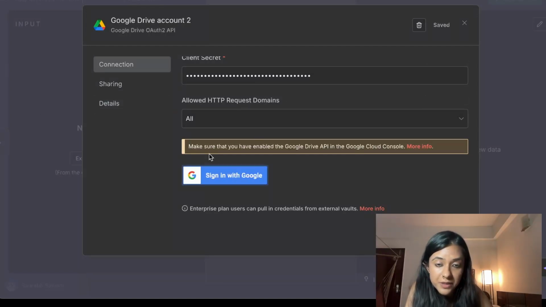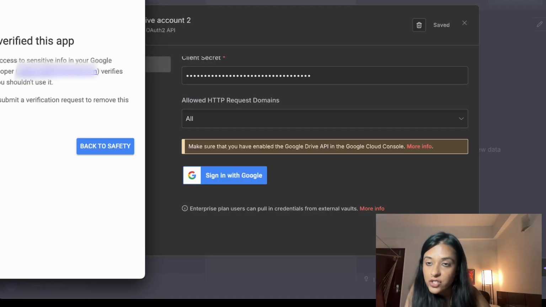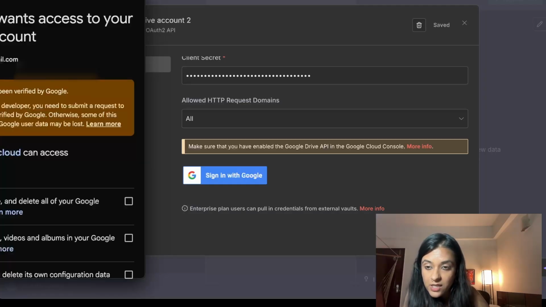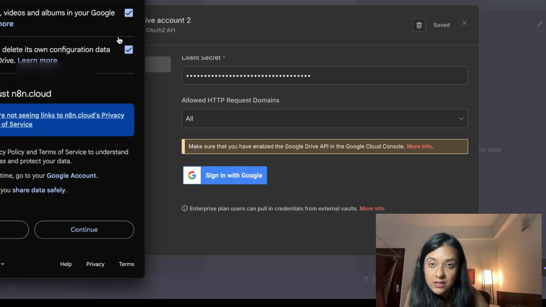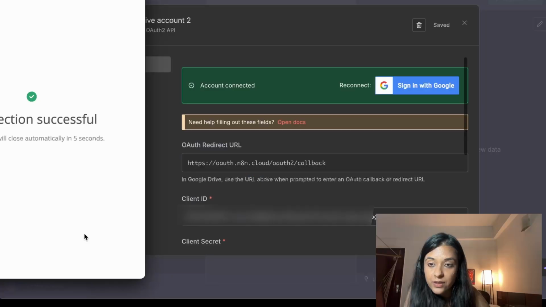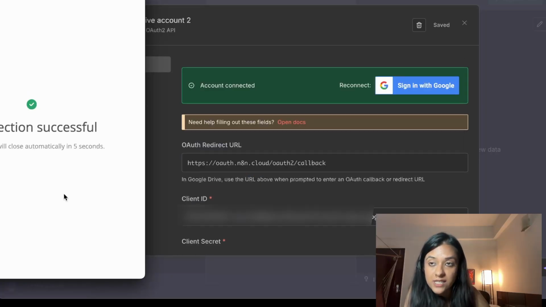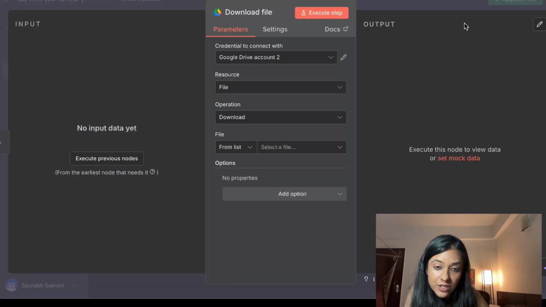Once you have done that, make sure you sign in with Google. And this is where you will choose the Google account you want to connect it with. It generally gives this sort of warning sign. You click on advanced, go in this and mark as selected, select all of them and continue. And your connection is successful. This is how you connect your Google Drive with your n8n, and then you can close it.